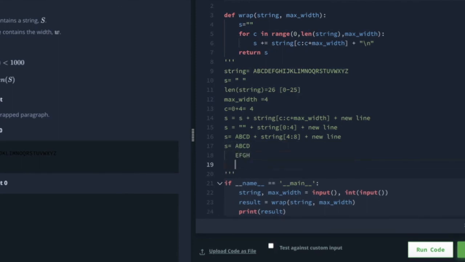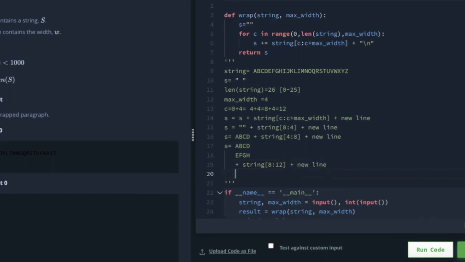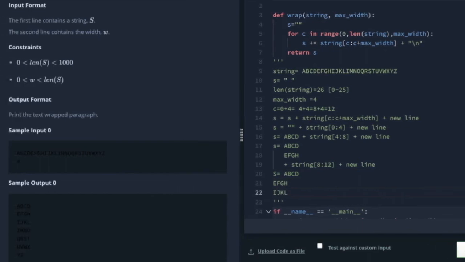And next it will have plus string of. So now c is 8, and 8 plus 4 will be 12. So it will start from 8 and end at 12, plus new line. So S will have A, B, C, D, E, F, G, H, I, J, K, L. So let's compare the output. As you can see, it's going in the right direction.